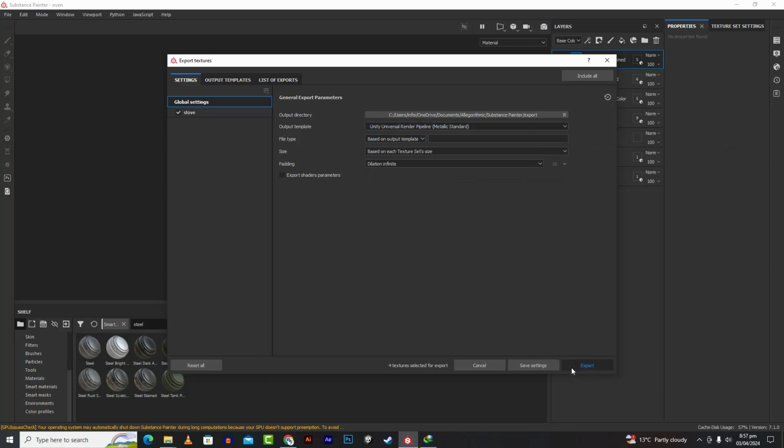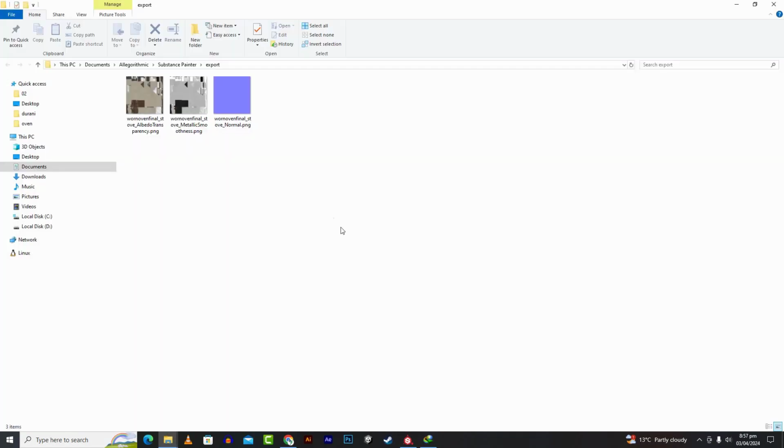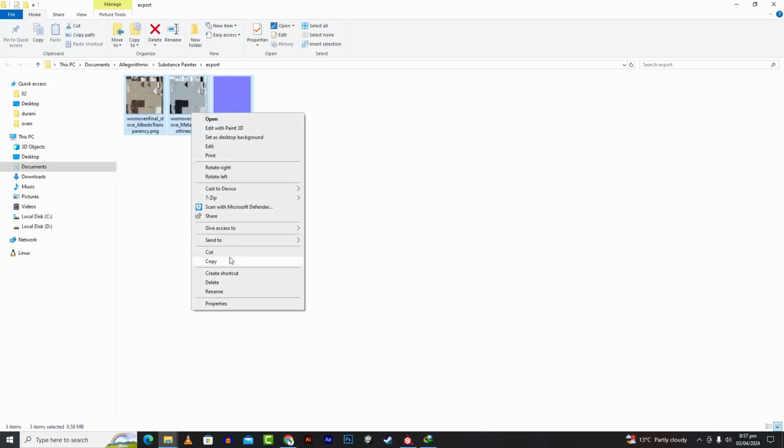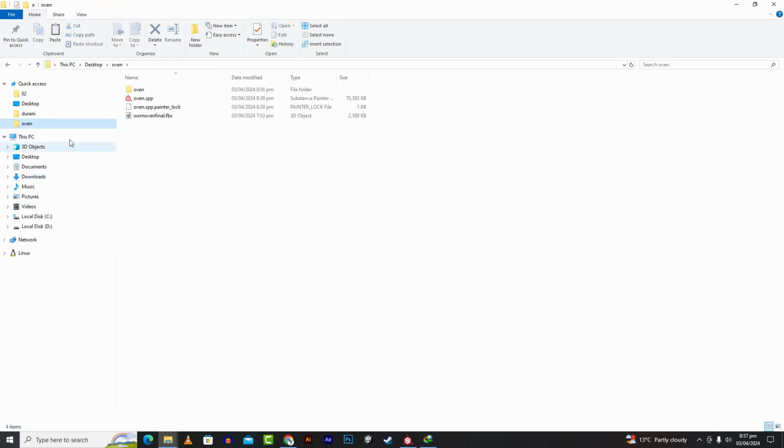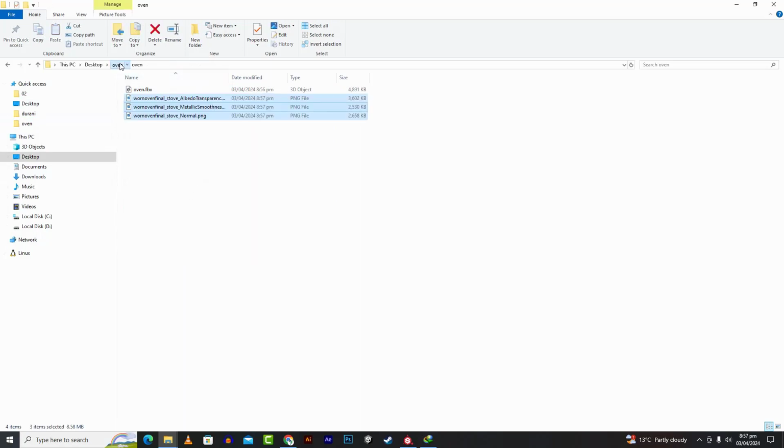We will just export it, and now our texture is also exported. We'll just click here, and these three maps we will find: normal, metallic, and base. We'll just copy it, go to oven, and we will add here the maps. So this is our asset now for Unity, which we can import to Unity, and that will be hopefully our desired model. So let's see how we will import it to Unity.